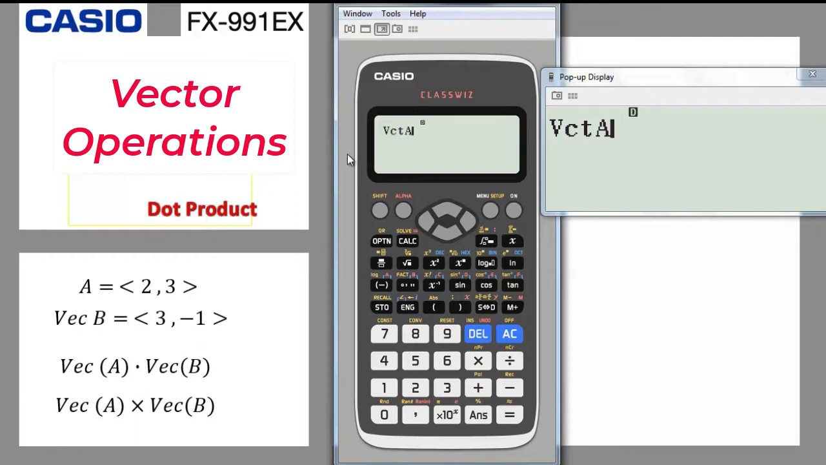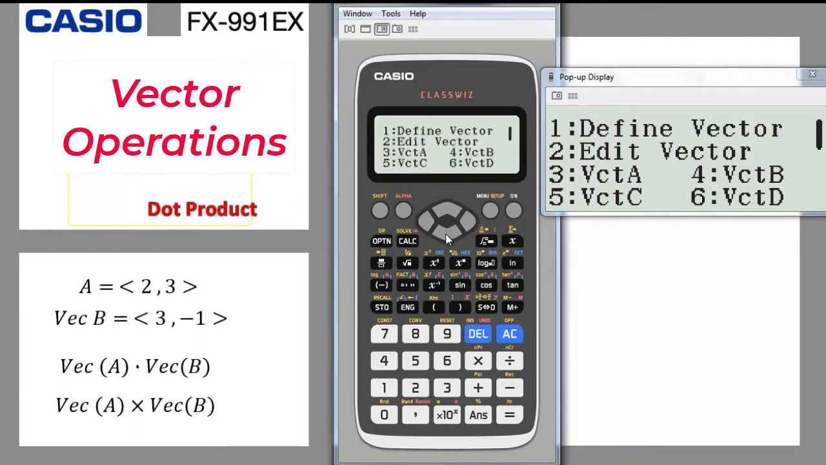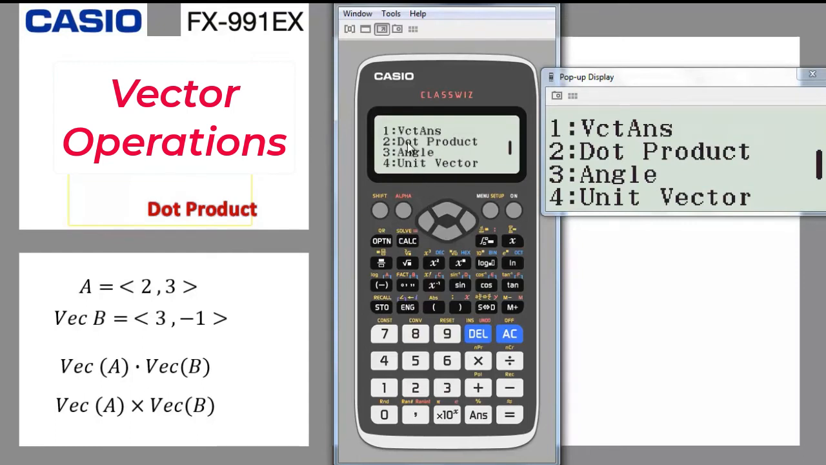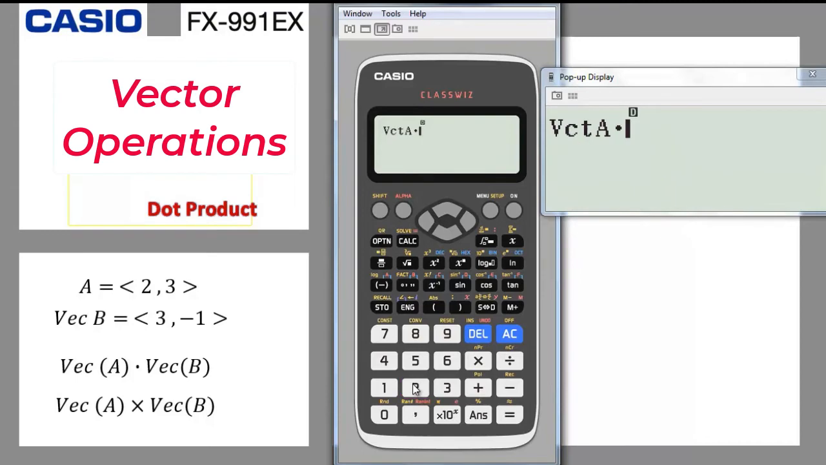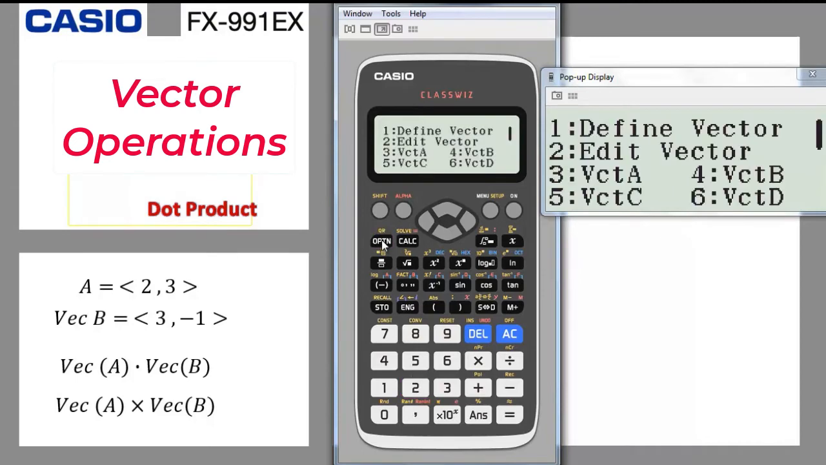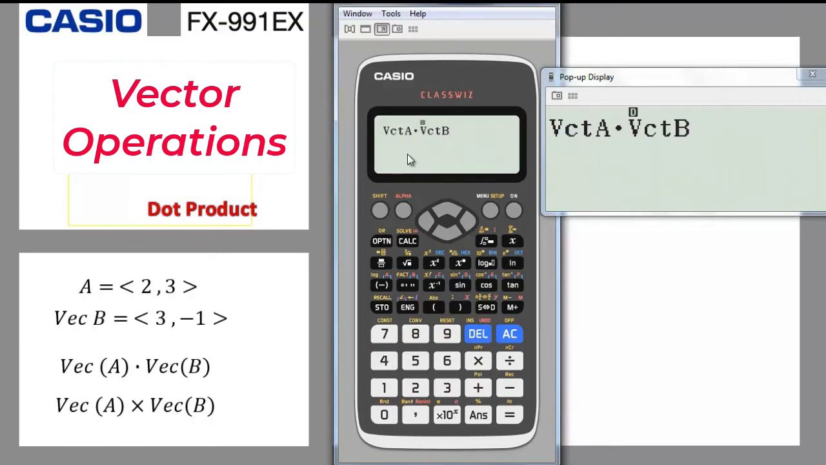So now here we have vector A. Now we go for option and go one step down, and here you see dot product, number 2. So we choose 2, and then we go for option again, and we go for vector B, number 4. That's number 4 here, and we got vector A dot vector B, and press equal. Then the answer is 3.